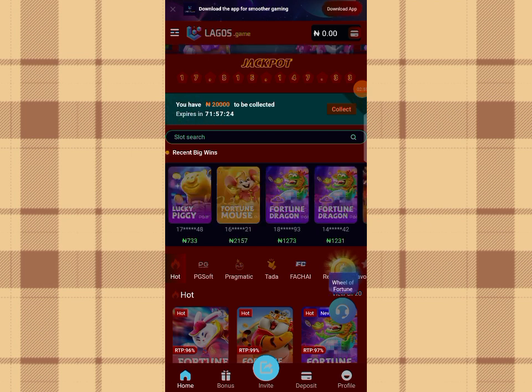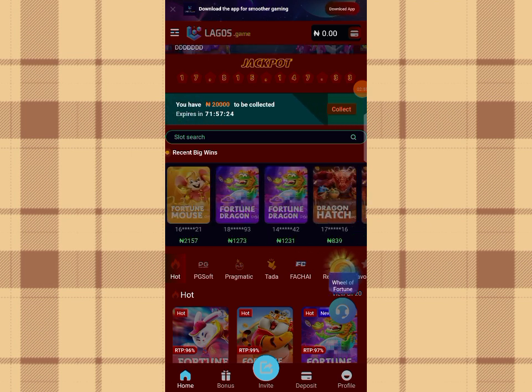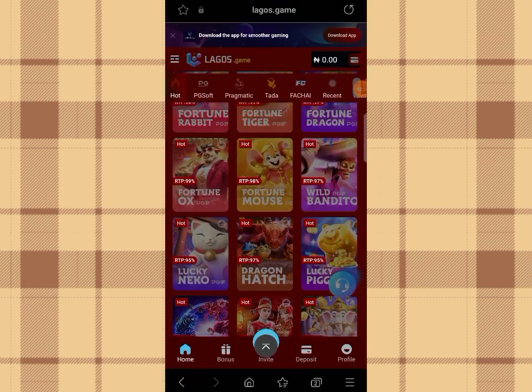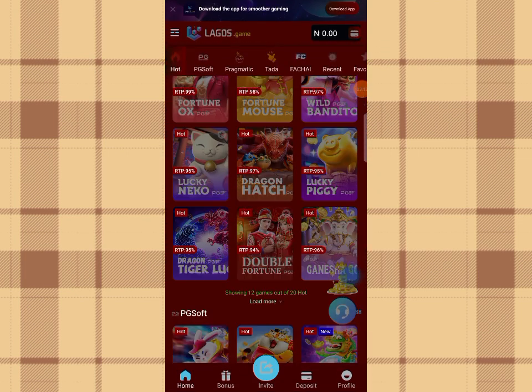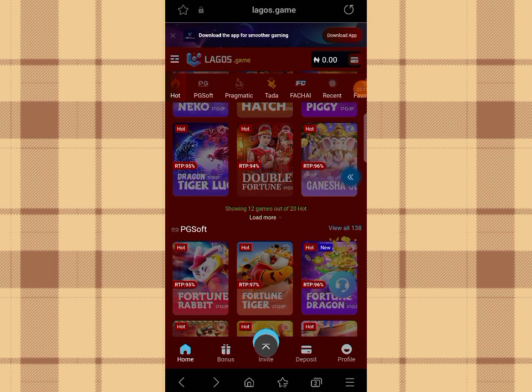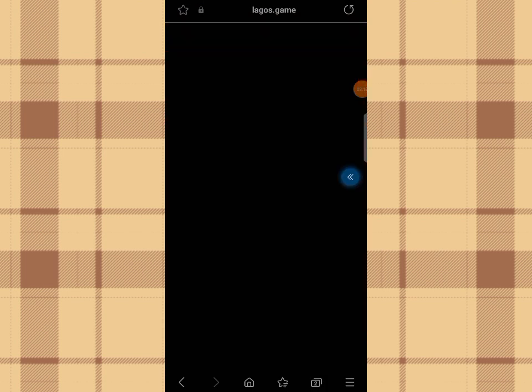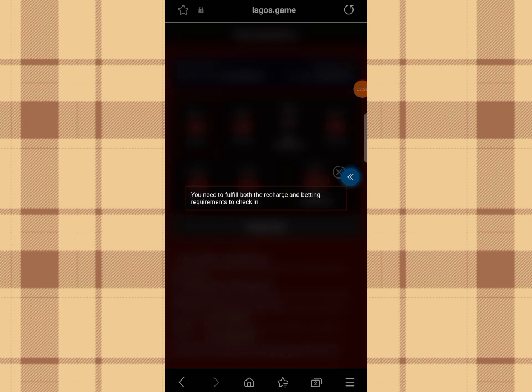All right, so as you can see here, we have the games that we can play on the app below here. These are the games that you can play on the app, because you play games on this app to earn. Check in 7 times to claim. You need to fill both the requirements for checking in.